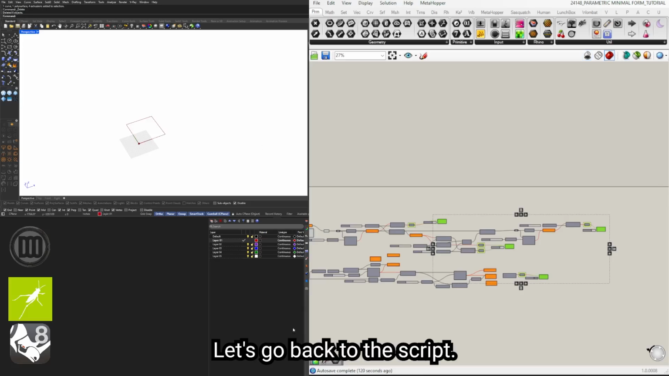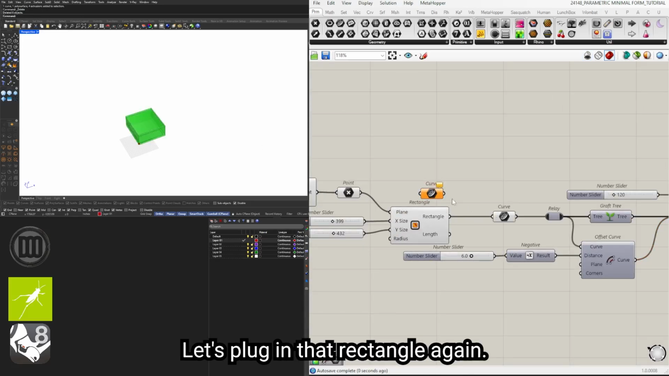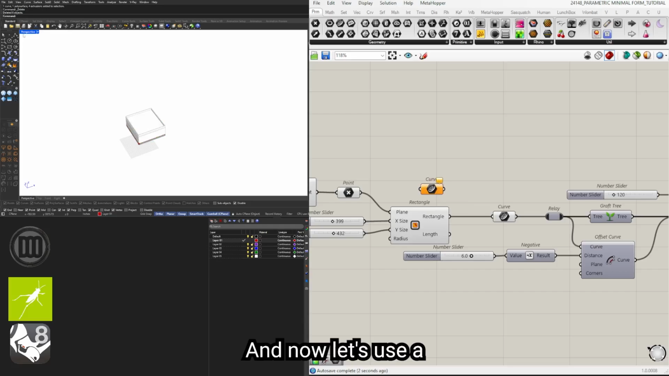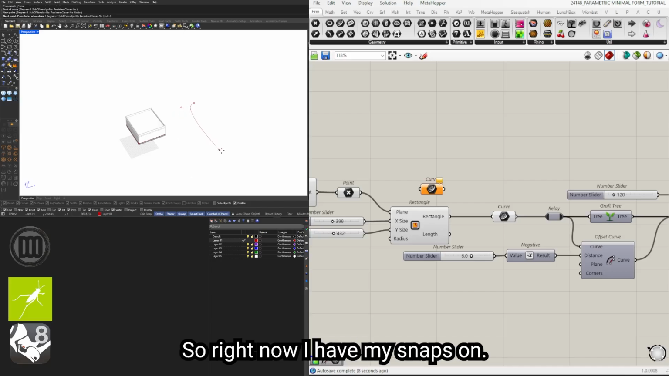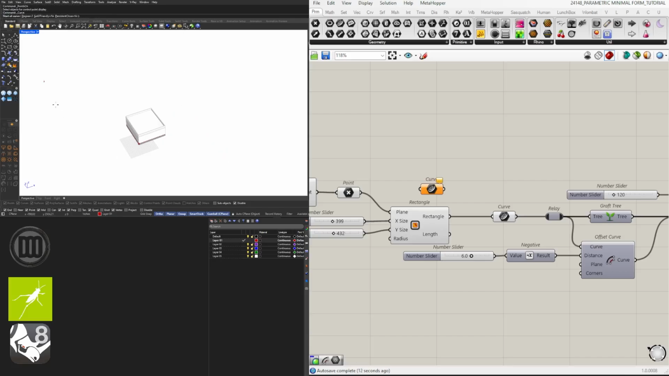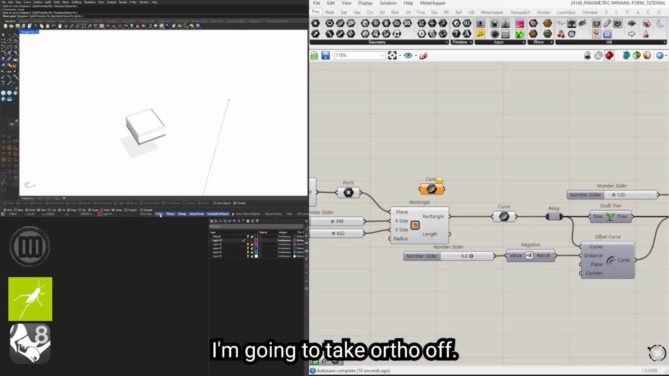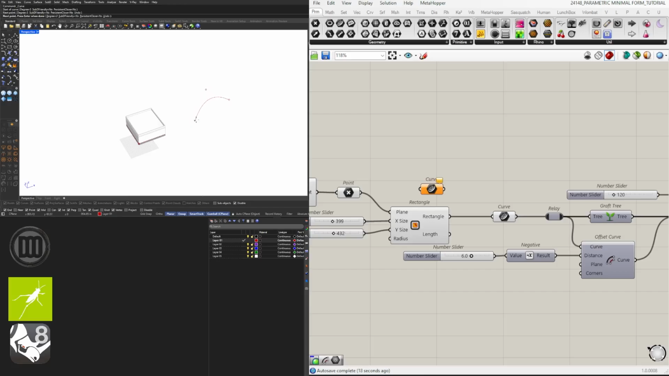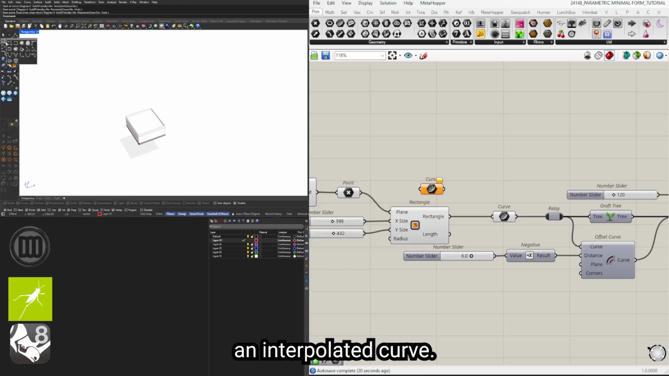let's go back to the script. Let's plug in that rectangle again. And now let's use an interpolated curve. So right now I have my snaps on, where I have my ortho on. I'm going to take ortho off. I'm going to use an interpolated curve.